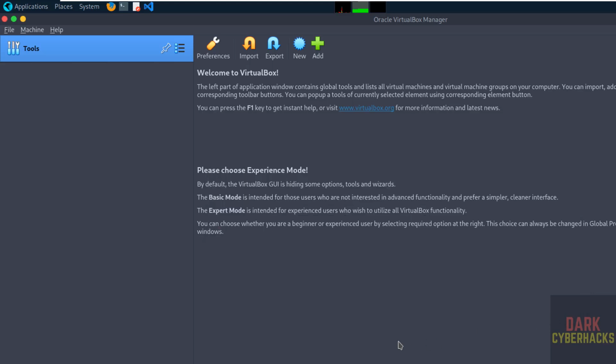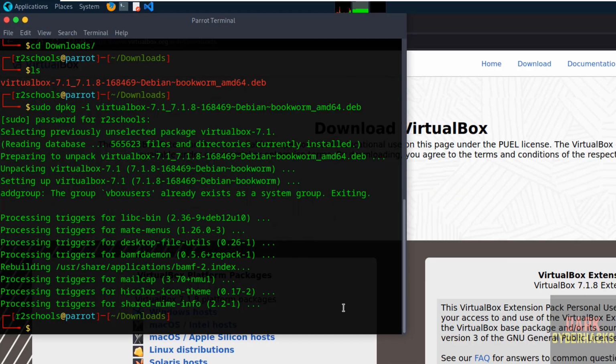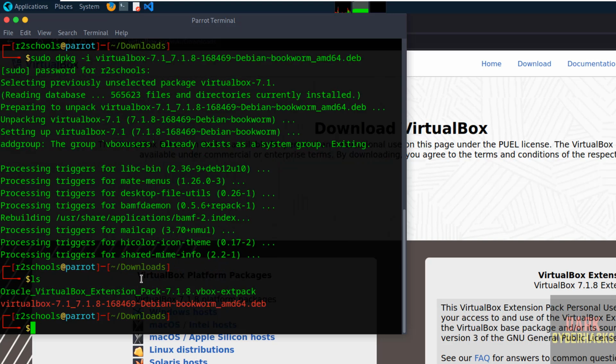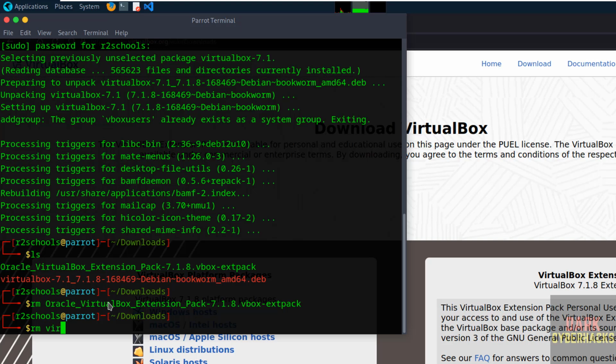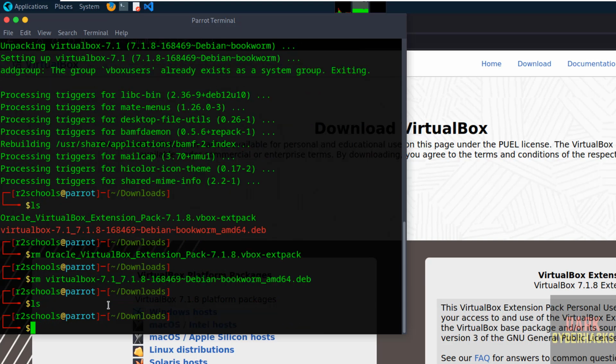Okay, so go to the terminal again, ls. We have successfully installed VirtualBox 7.1.8. So these files are not required anymore. Remove them. rm Oracle, give the tab, rm VirtualBox, ls. We have cleared the space.